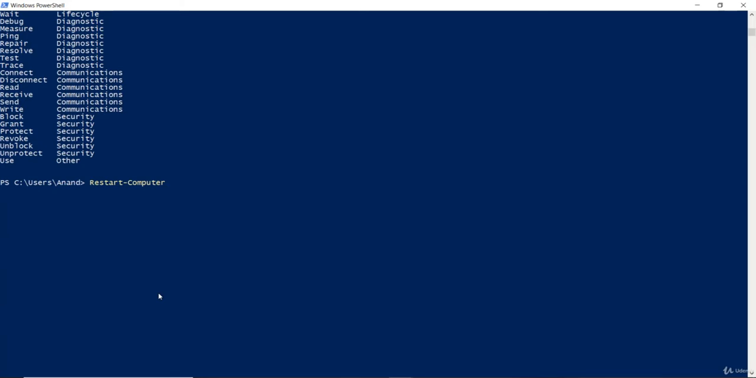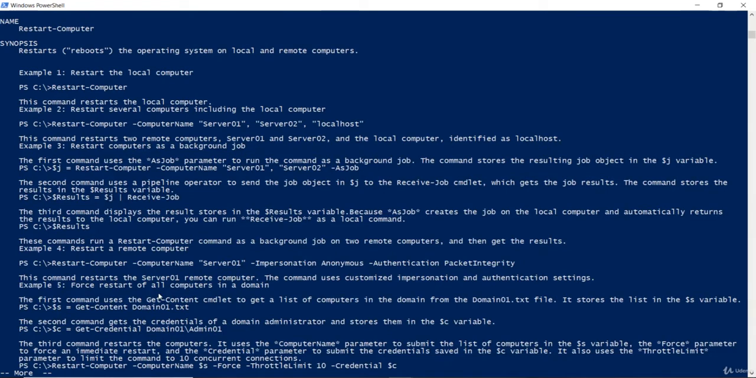So Microsoft PowerShell has a wonderful help utility built in. If you're looking for examples, you can just type -examples after the cmdlet. Hit enter and it will give you the entire documentation about how Restart-Computer can be used and what the purpose of it is.